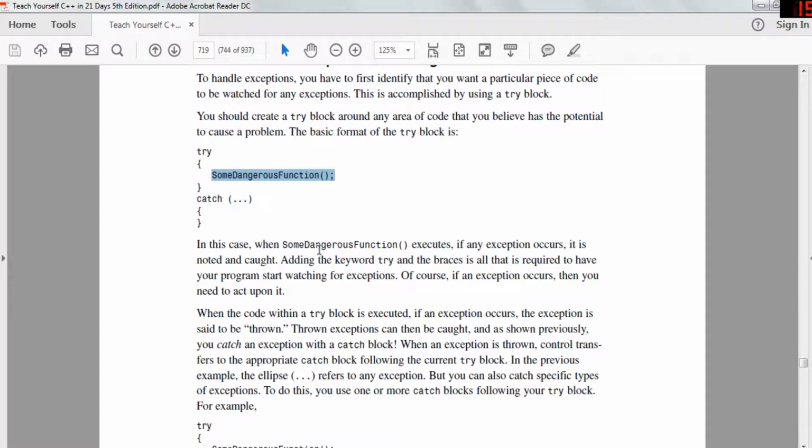In this case, when the some dangerous function executes, if any exception occurs, like any problem, it is noted and caught. Adding the keyword try and the braces is all that is required to have your program start watching for exceptions. Of course, if an exception occurs, then you need to act upon it. When the code within a try block is executed, if an exception occurs, the exception is said to be thrown. Thrown exceptions can then be caught as shown previously. You can catch an exception with a catch block, and when the exception is thrown, the control transfers to this catch block.